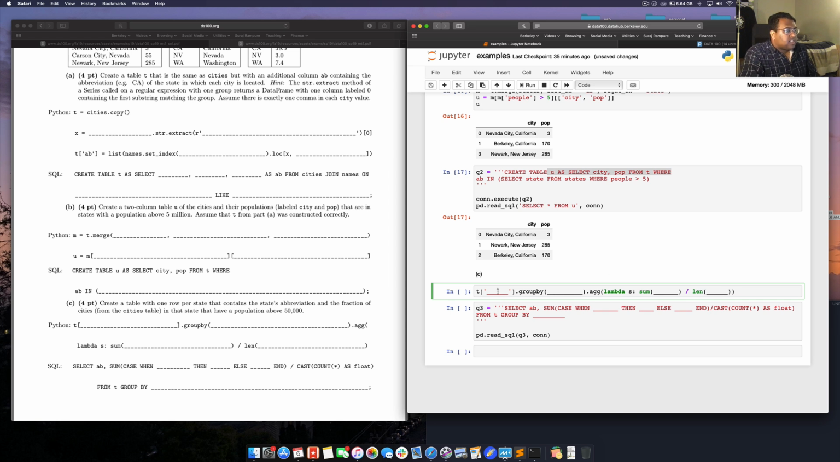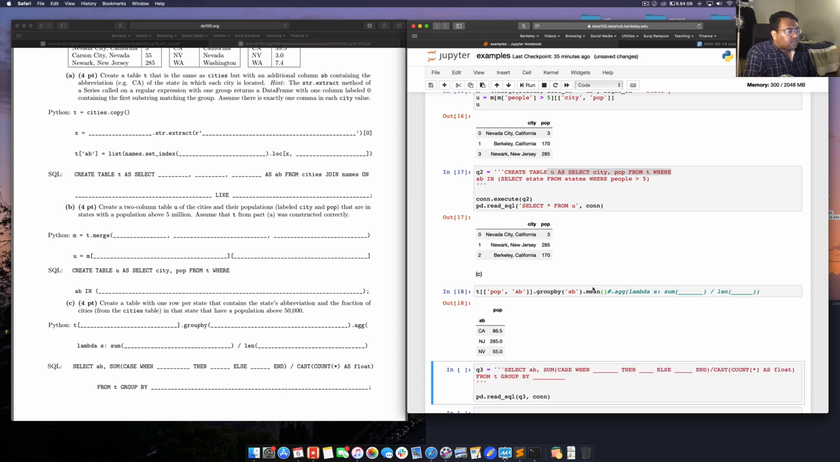Okay, so let's start. I know that I want population and abbreviation, right? Those are my relevant rows. So I can go in here and just take my population and my abbreviation, and I want to group by abbreviation here. Just to be clear, let's take a look at what would happen if I group by abbreviation and then just look at the mean.